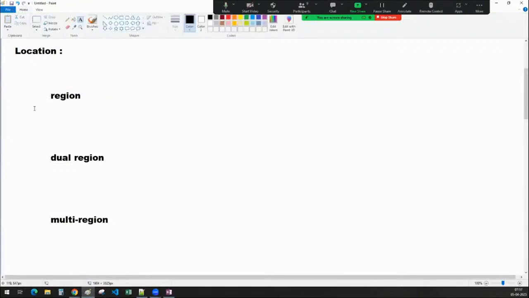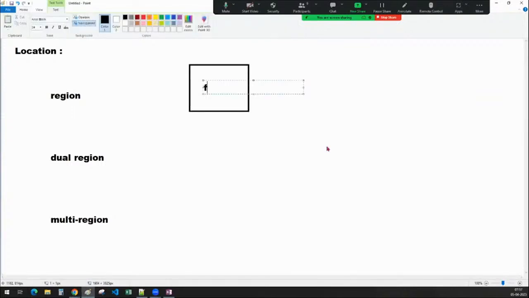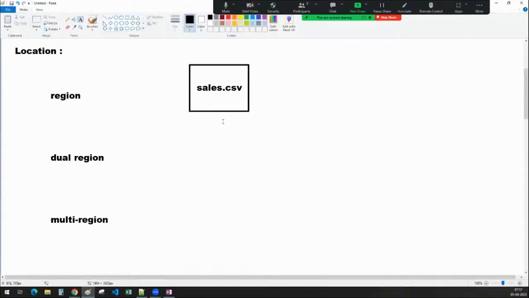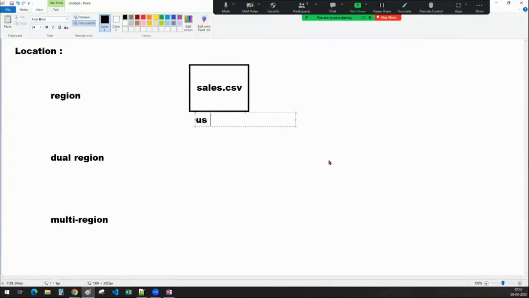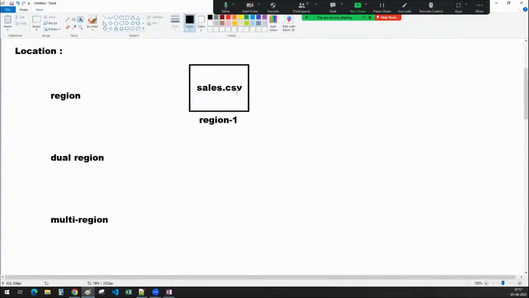You select a region. This is your bucket. You selected one region and you created a bucket. Inside the bucket, you have one file, sales.csv. You have uploaded this file. Say you selected a region called some US. Instead of names, I will say region 1. You selected one region, and inside you have created a bucket, and inside the bucket you have uploaded a file.